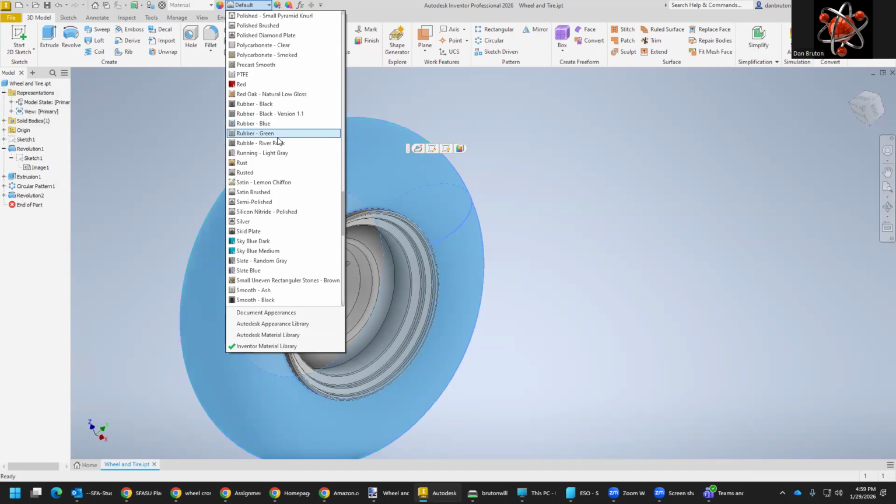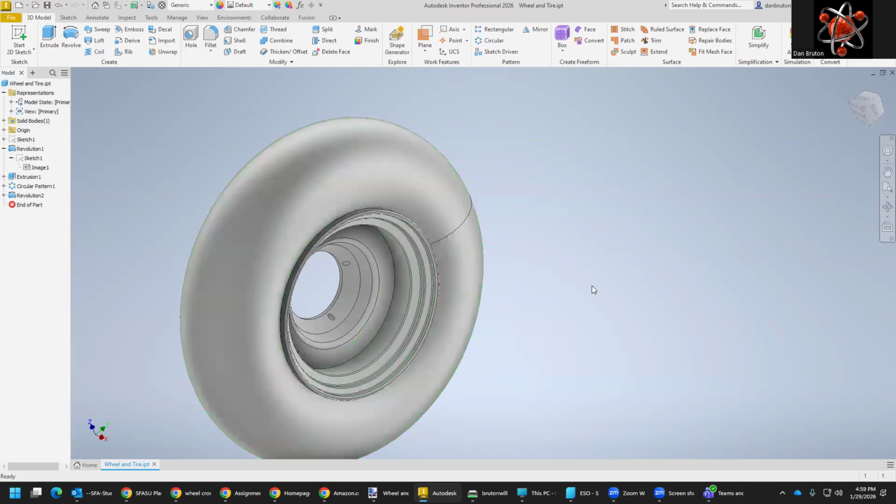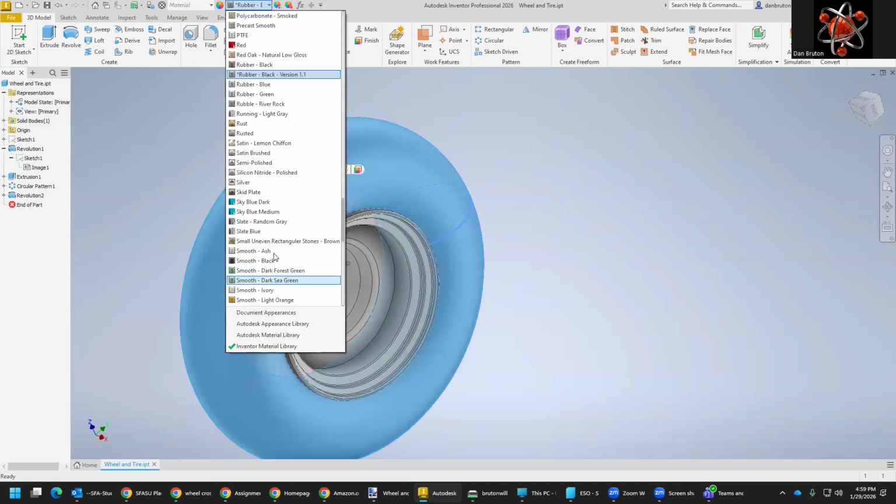Green. River rock. What's rubber? Okay, I selected one of those. That did not look right. So go here, do it again.